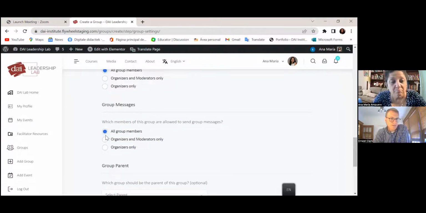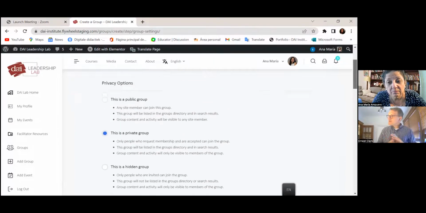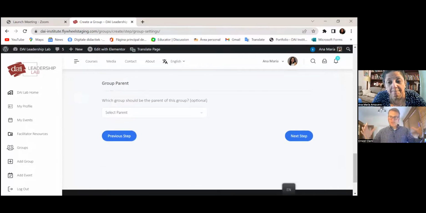The group will not have a parent, so you do not need to select the parent. And then you click next step. What does this mean, the parent? The parent? So for example, if you were running a very large workshop, say with 40 or 50 people, and then you had groups within that, you would have a parent group for the whole workshop, and then you could make subgroups for the others. But that's an advanced setting that most people will not need. So then next step.